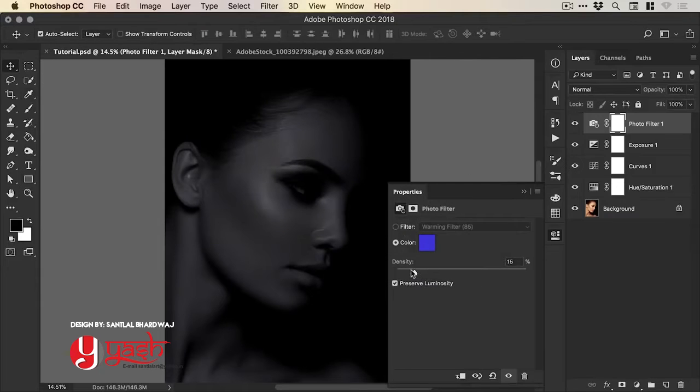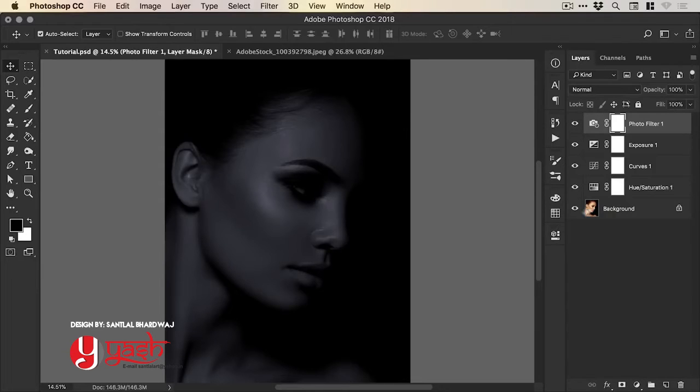And we can then adjust the density. So the further we increase this slider, the denser and more visible this color is going to be. So we'll go for about 40%, and you can preview how this looks on and off by clicking the eye icon at the bottom of the panel.